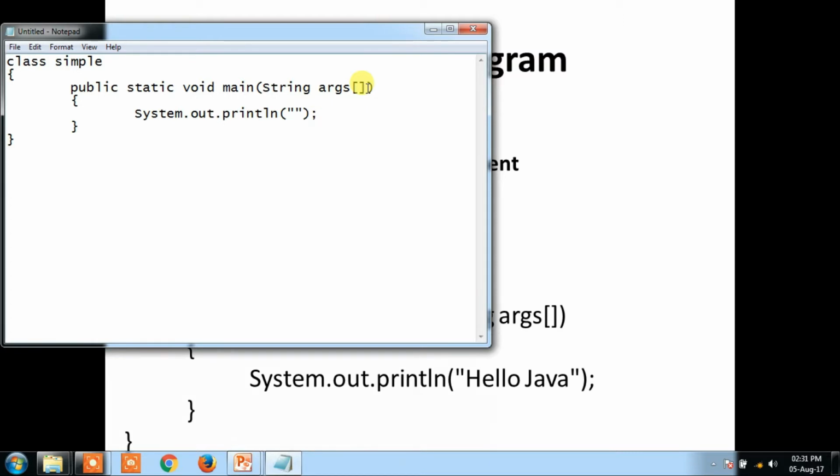After writing this content, the simple Java program, let me discuss how to save the file and compile it and run it. Suppose I have written over here hello. It's obvious it will print hello as output. But how to save a file, compile file, run file and print output?